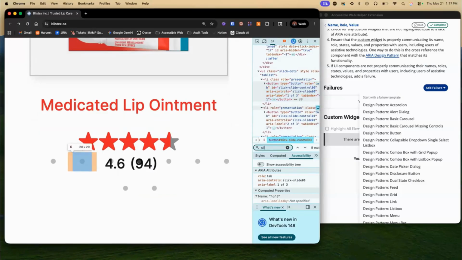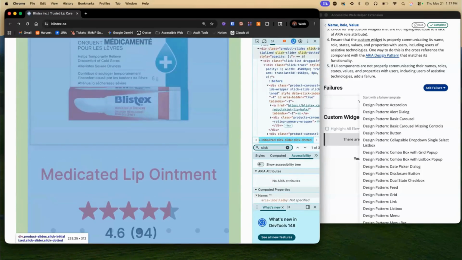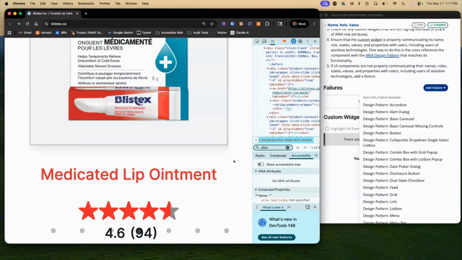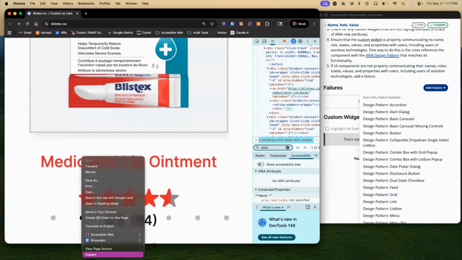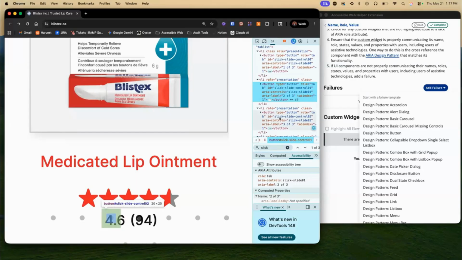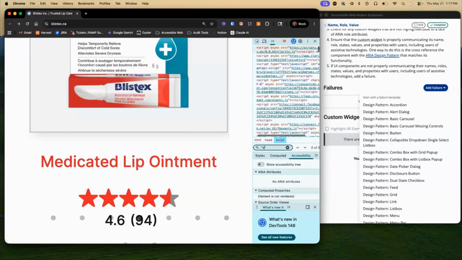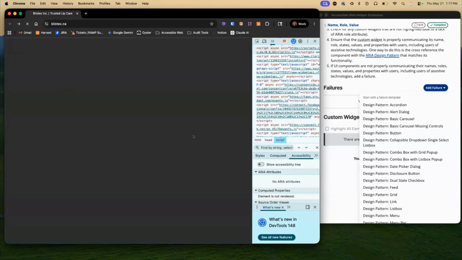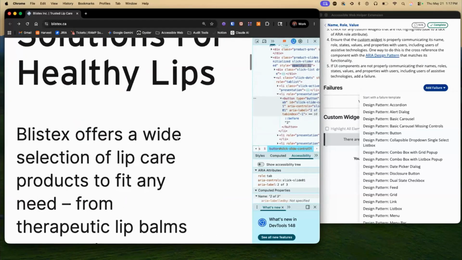So if we type in slick, I think that's what it was, slick slide. Let's go back and see. Slick slide 1. Whoa. And the site just crashed. Let's refresh that.